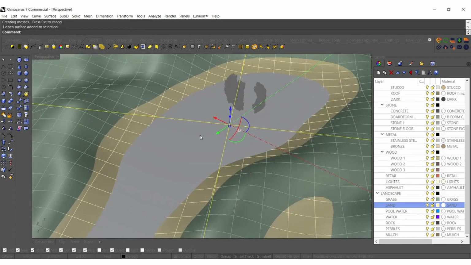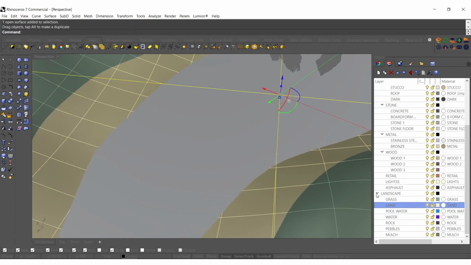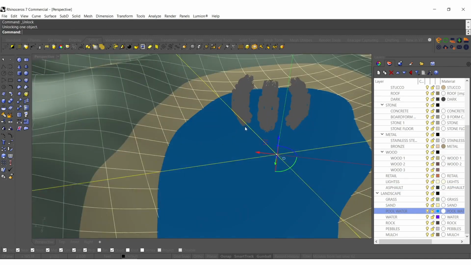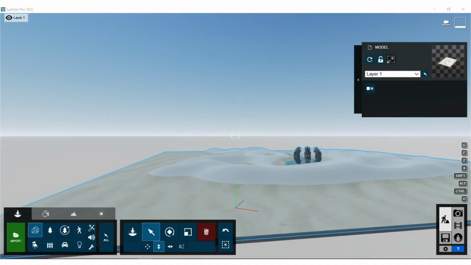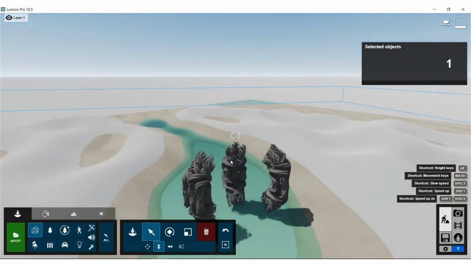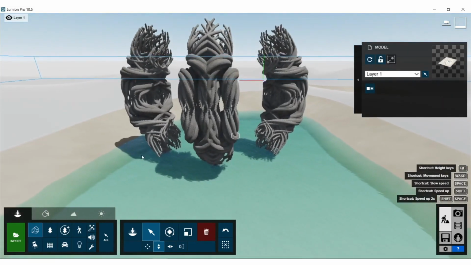That's great. And you can see it's just kind of nicely flowing through there. I'm just going to lower it down just a bit, and we'll change that over to our pool layer, unlock our model, and we are all set for Lumion. All right, so this took a little bit longer to import than usual, just because of all the mesh faces that we have in there.